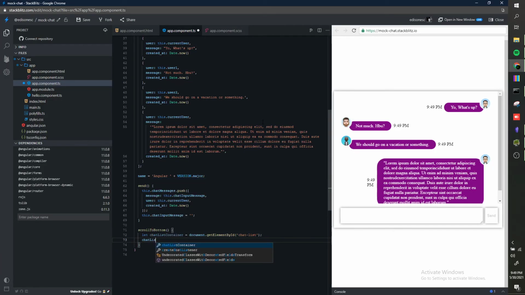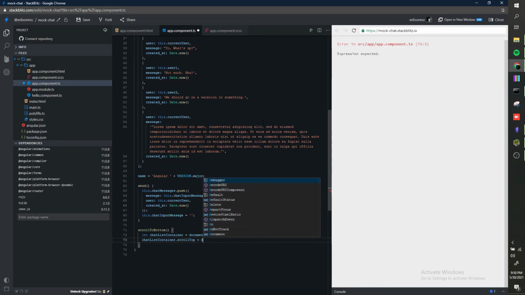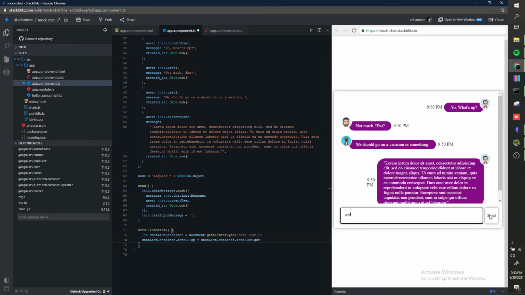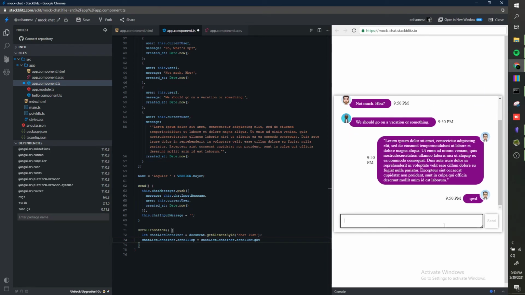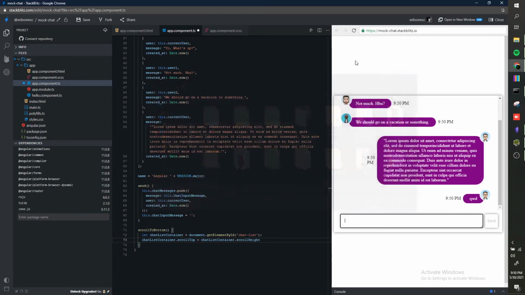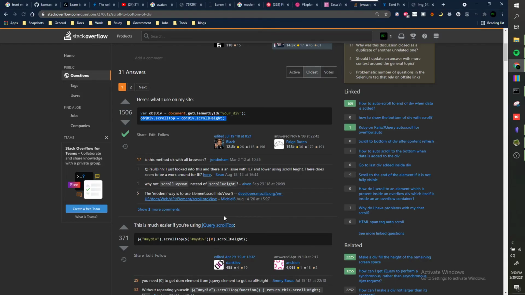And type this one, dot scrollTop equals chat list container dot scroll height. Yep. So here, it still doesn't do it for us. Oops, no. Okay, let's try saving. Send scroll.